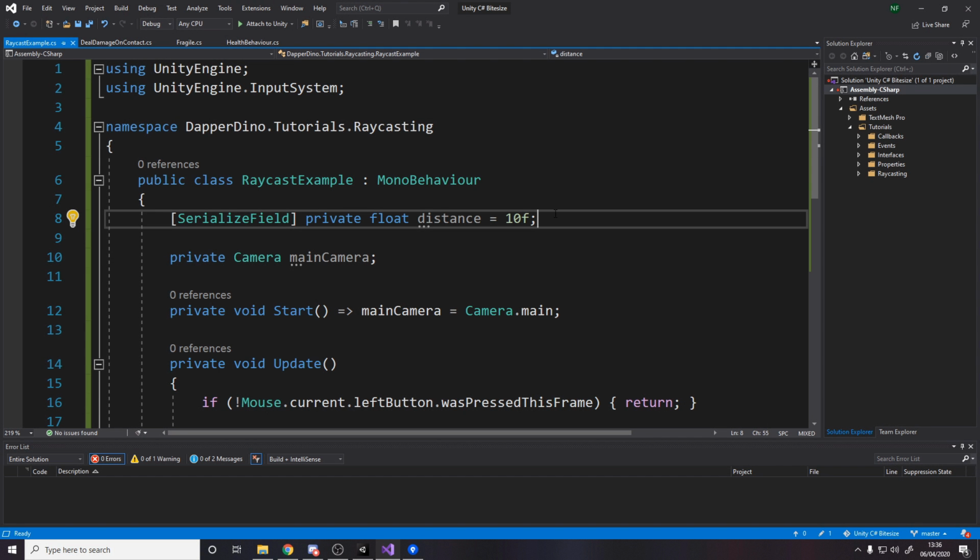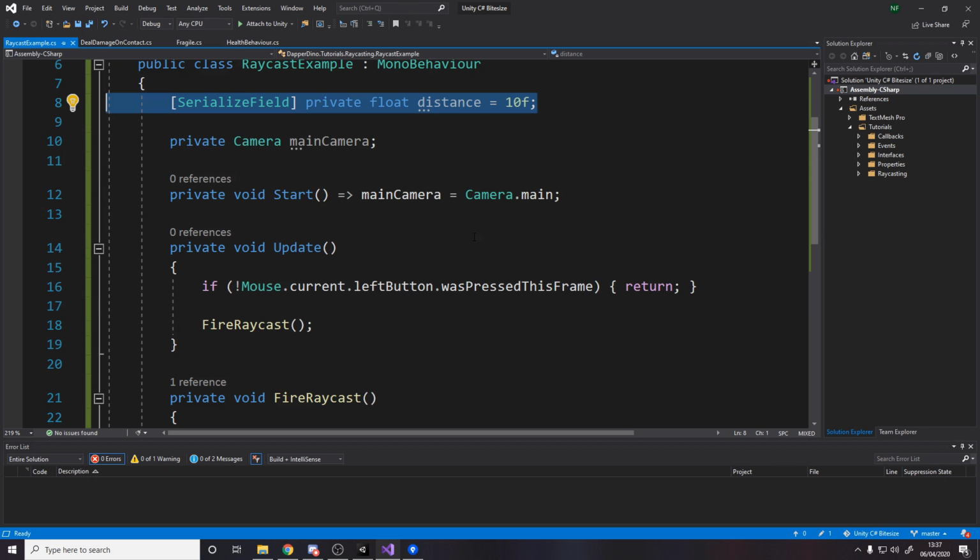So the code setup here, I've simply got a distance float so we can define how far the ray goes. By default, if you don't specify a distance, it just goes off forever until it hits something. You can specify a max distance. So for example, if you're doing the pickup scenario I just mentioned, maybe there's a max range at which you can pick up items. So if it's too far away, then you can't pick it up.